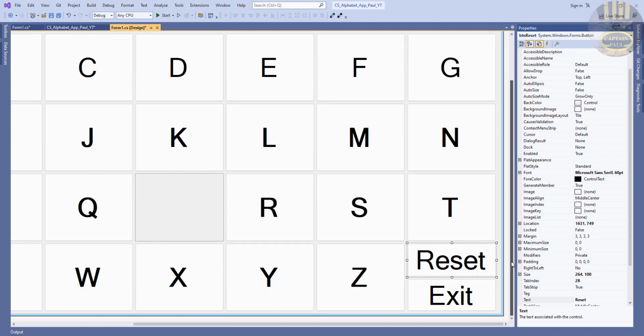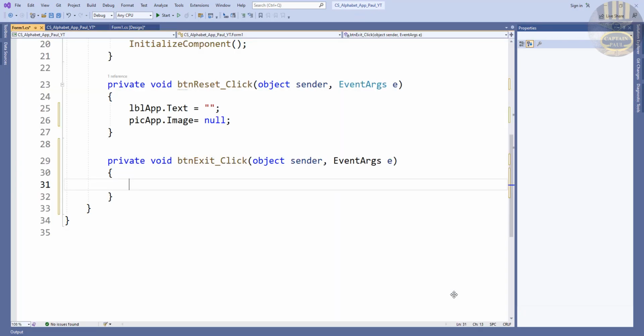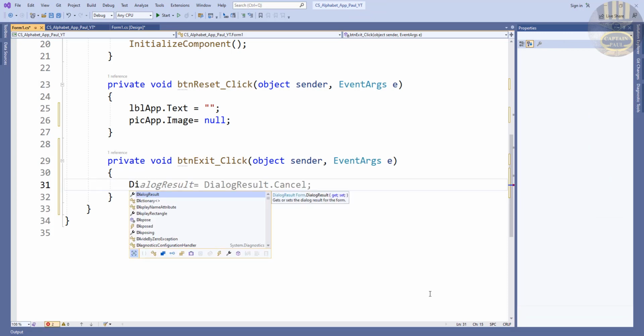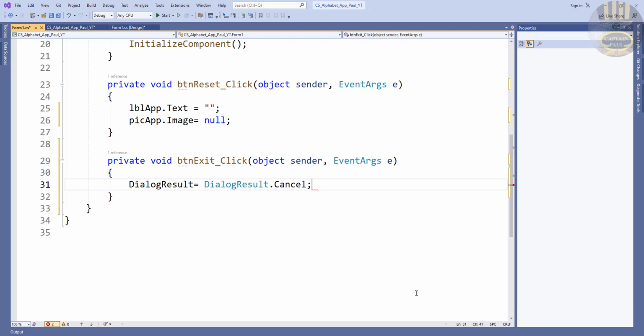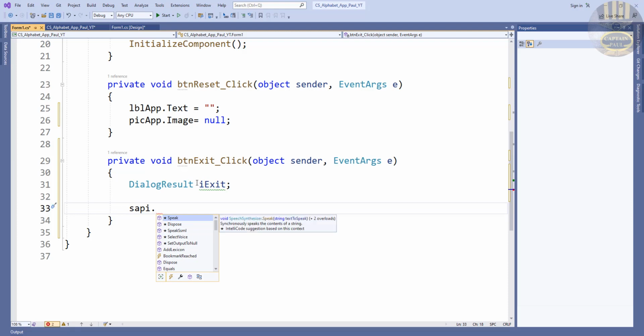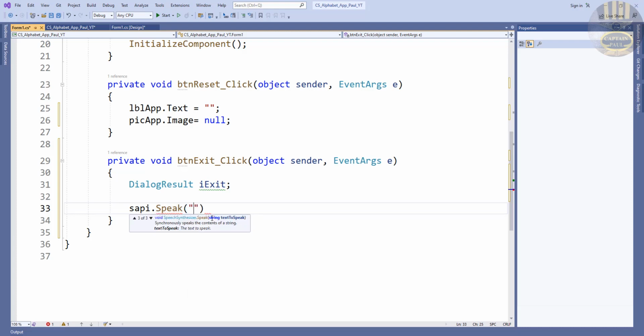Come right down here. See where we have exit? Double click on the exit. And I'm going to call my dialog result. So the name of this dialog result, I'm going to call it iExit. And come right down here. iExit. I'm going to say SAPI dot speak as follows. So when you click on that, SAPI is going to ask you to confirm.